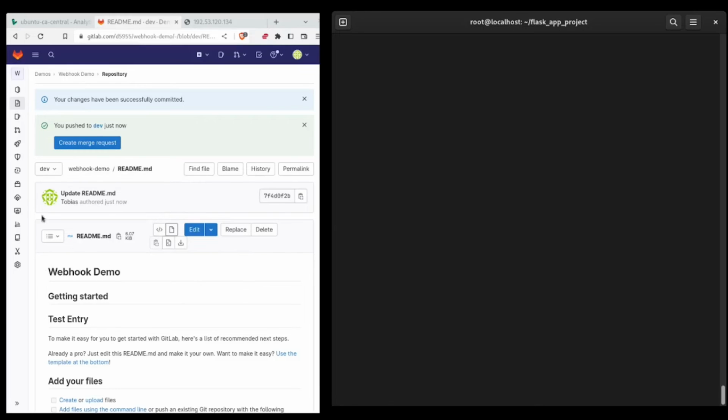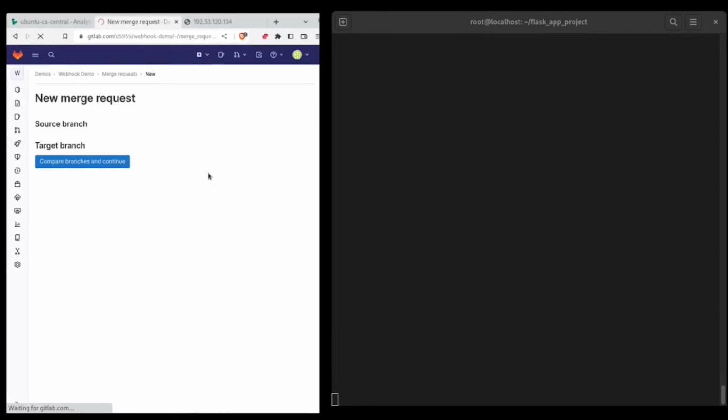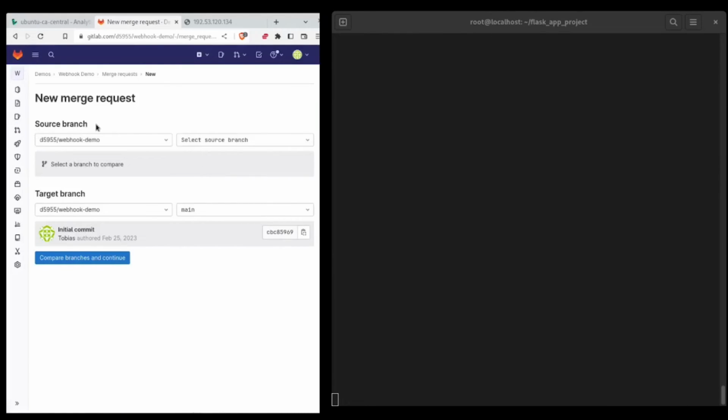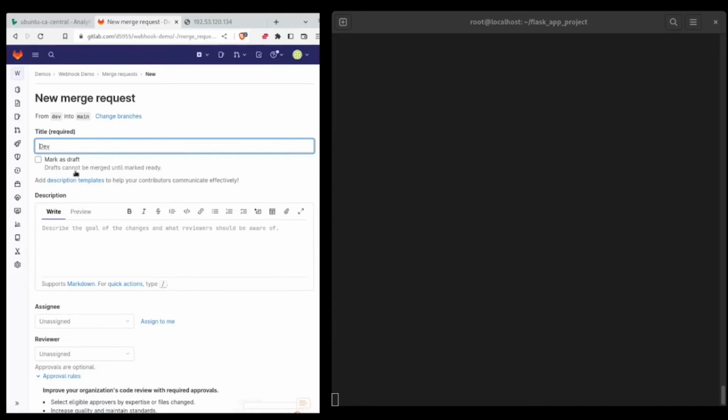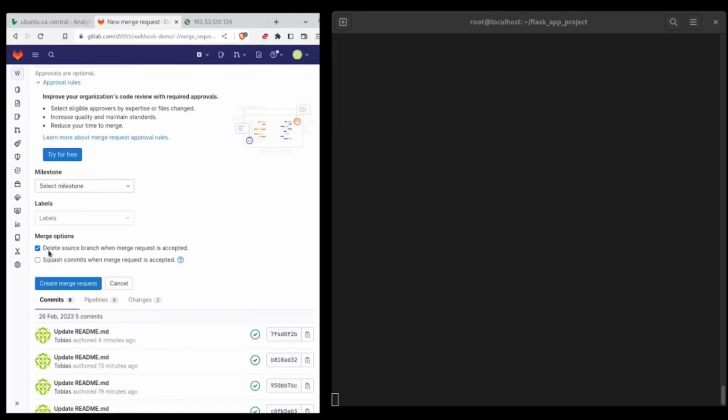So in order to do that, I will go ahead and create a merge request. So we'll go into merge requests here. I will create a new merge request. And my source branch is dev. And I want to have my target branch as main. Compare and continue. I just leave the title as dev. I'm not doing anything fantastic here. I don't want any approval. I'm not changing anything there. I do, however, not want to delete my source branch.